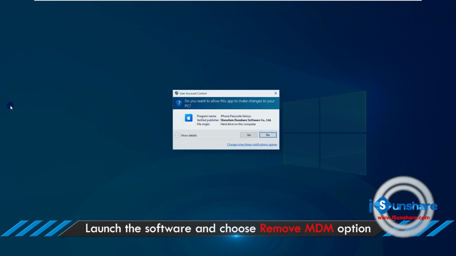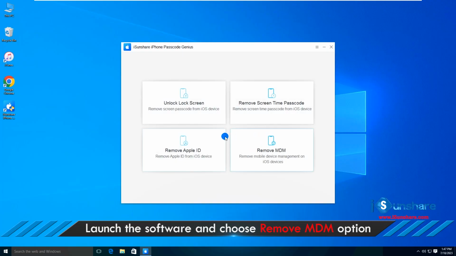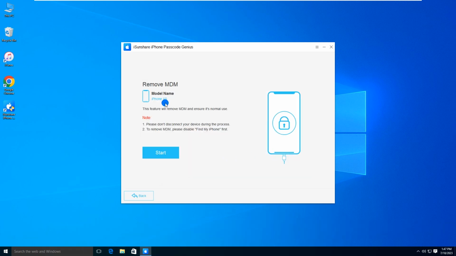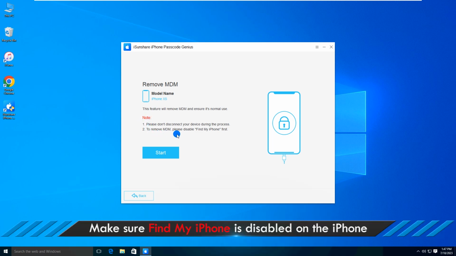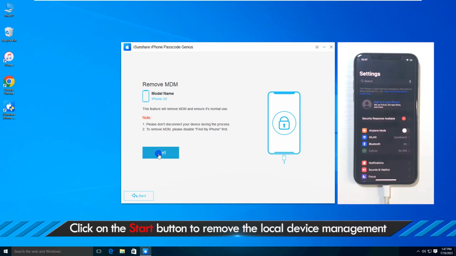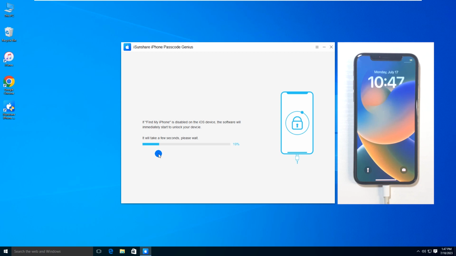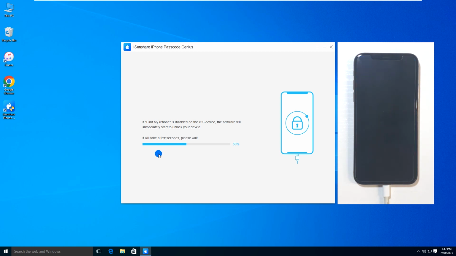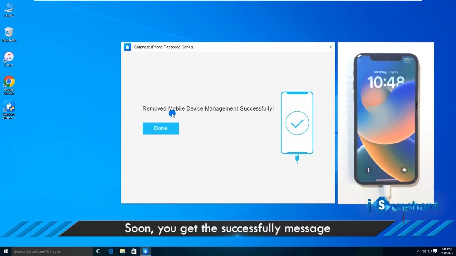Open iPhone Passcode Genius. Click Remove MDM. You should confirm Find My iPhone is disabled on your iPhone. Then click the Start button. Soon, the supervision restriction is removed from your iPhone.